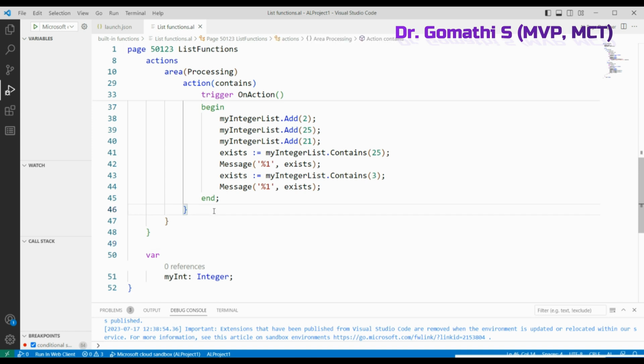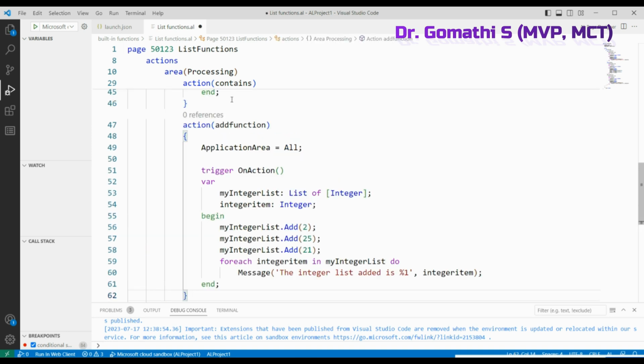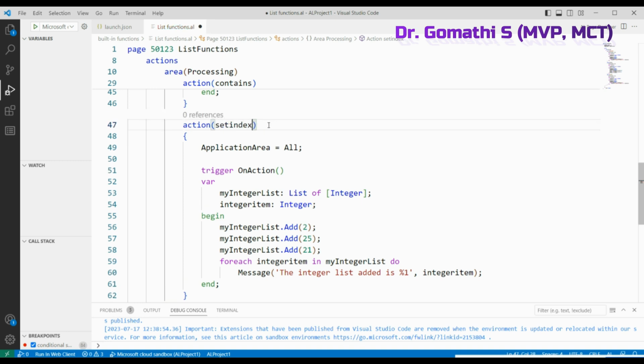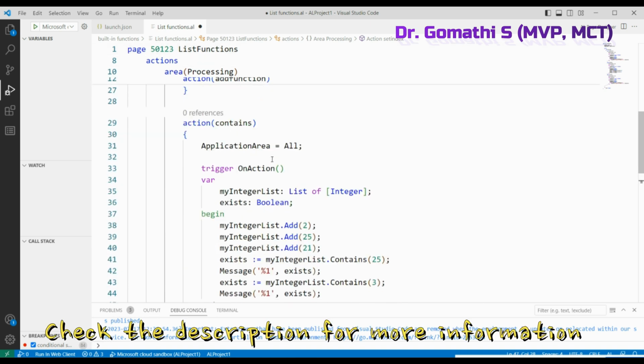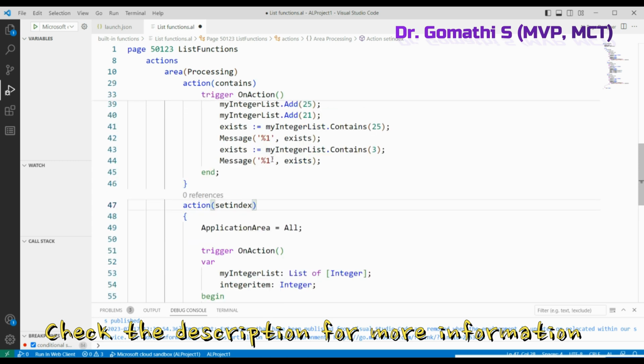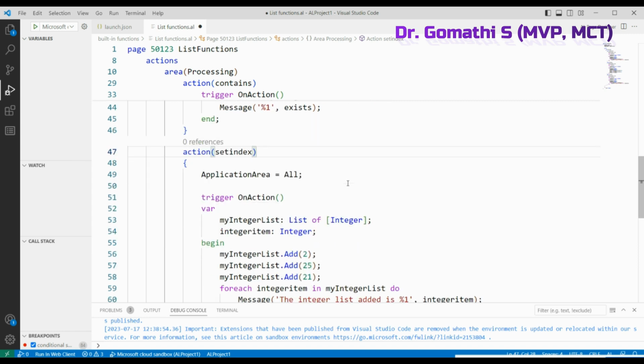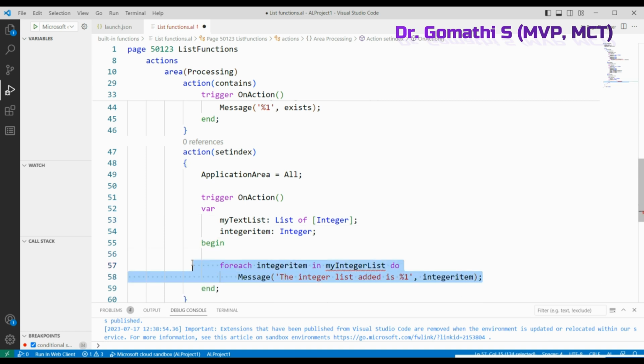So I think now let us go and try with set index. You have to set the index. So I'm just deleting this and making it set index. I'll be explaining 5 built-in functions. We have already discussed add and contains, and I'll be discussing 3 more, and you can try the rest of the built-in functions and let me know which one is very challenging for you to understand. So in set index, what I'm going to show you is how you can use a text value as a list. And here let us just delete all these things. I'll also delete this.